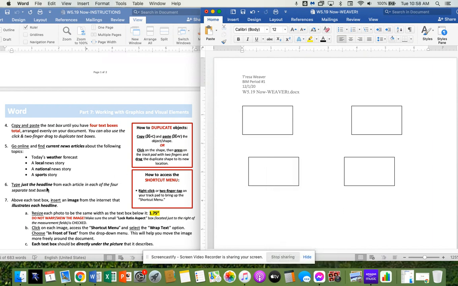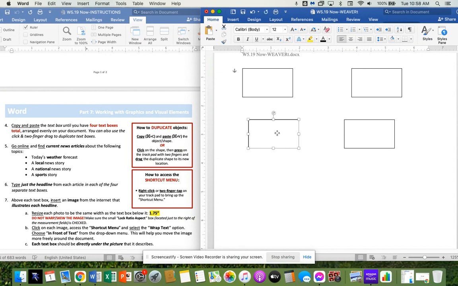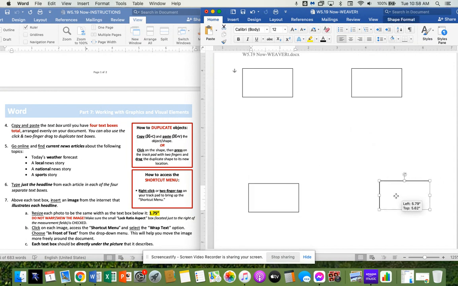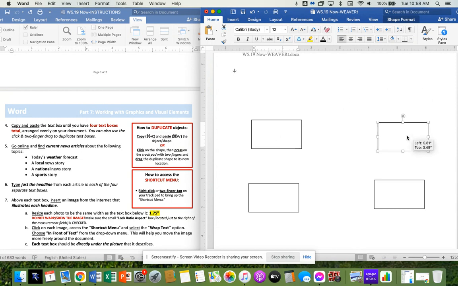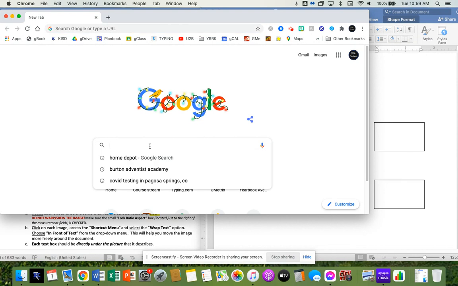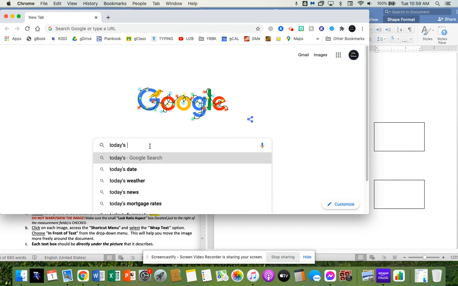So right now, it says go online and find current news articles about the following topics: today's weather forecast, a local news story, a national news story, and a sports story. So I'm going to go ahead and we're just going to go get articles. So today's weather forecast, I can come online and just say today's weather in Dallas, Texas.